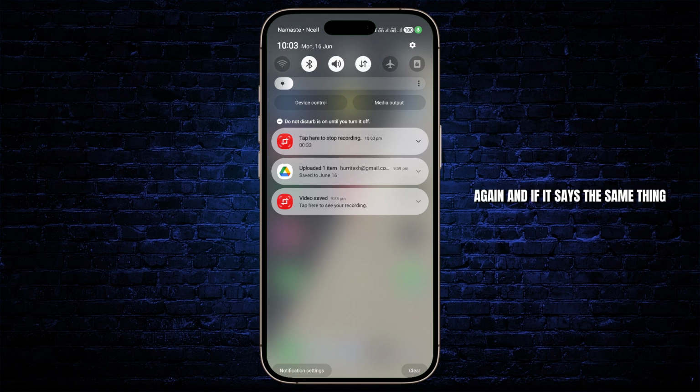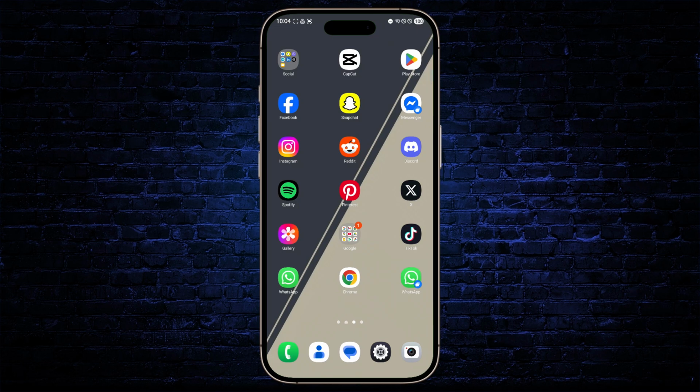And once you switch over, you can try to view the channel again. And if it says the same thing, try switching back to Wi-Fi and then turn on your airplane mode. Once your airplane mode is turned on, keep it on for like 5 to 10 seconds, and then you can turn it off again.